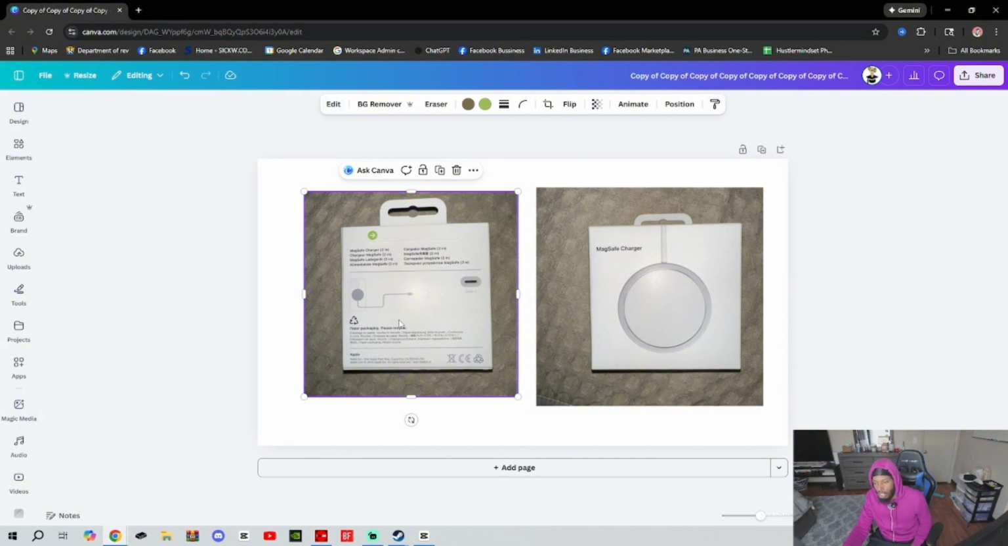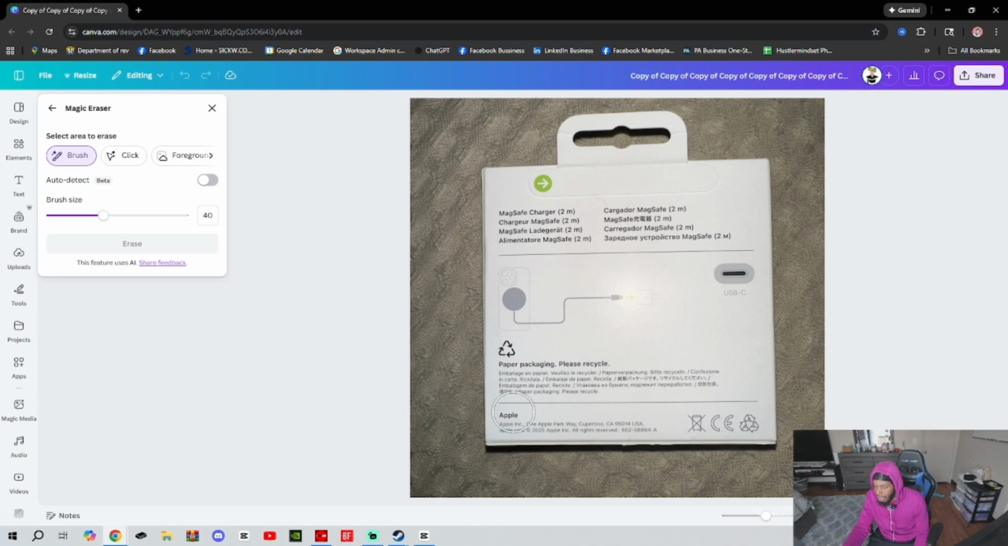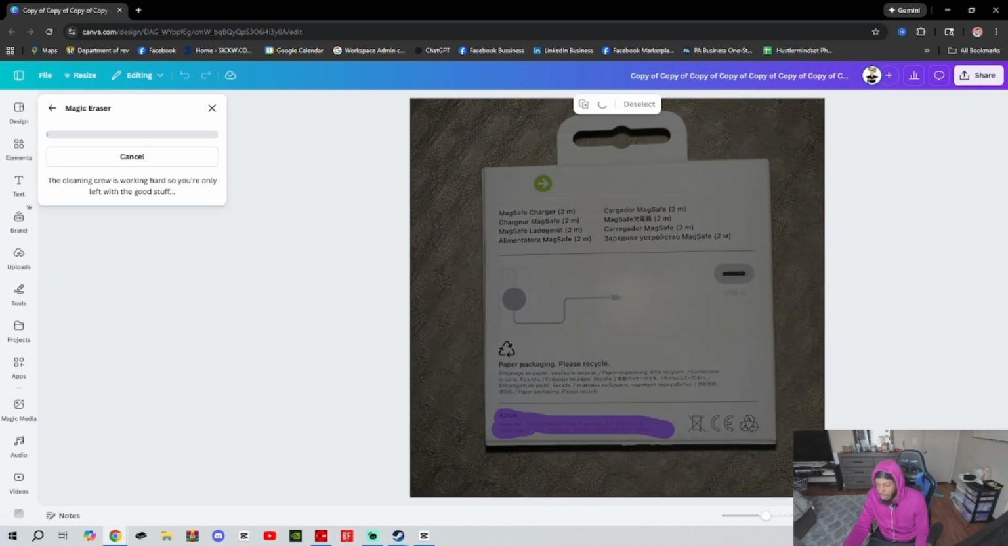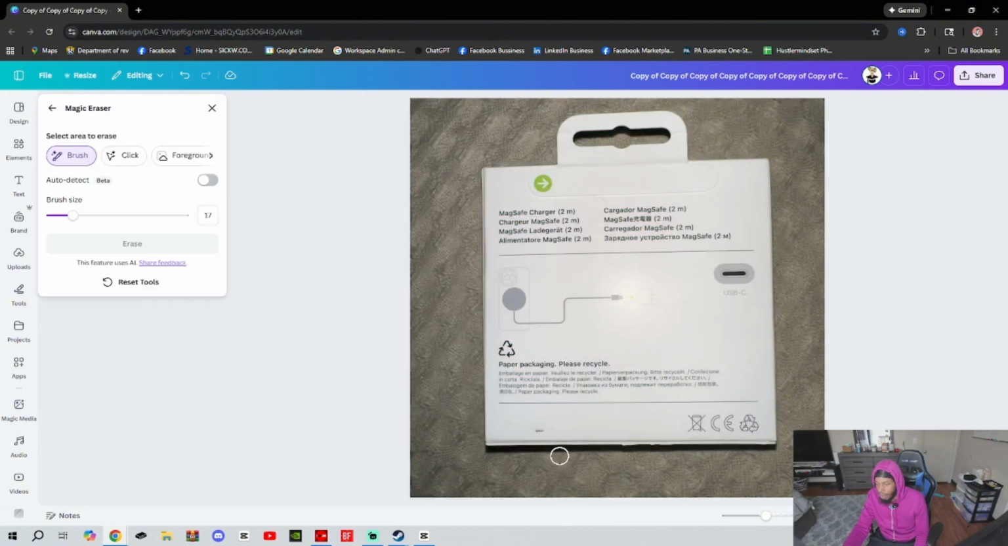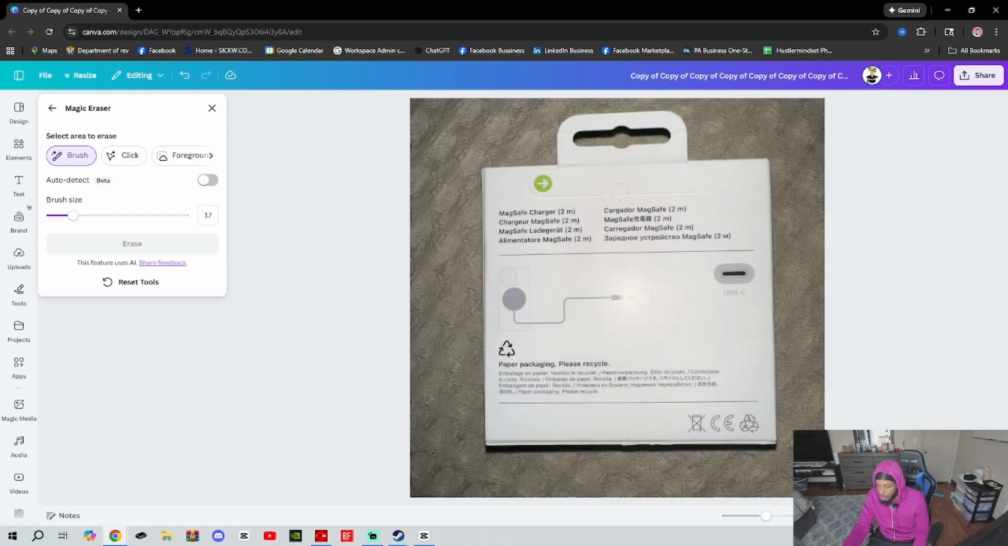So I'm gonna go and we'll do the magic eraser tool again. And now I'm gonna erase everything that is not on the back of my box, right? So boom, I can go really in depth right here, but I'm not gonna go too in depth. We're just gonna get rid of this, okay? That's gonna be gone. Make sure there's no leftover, okay?